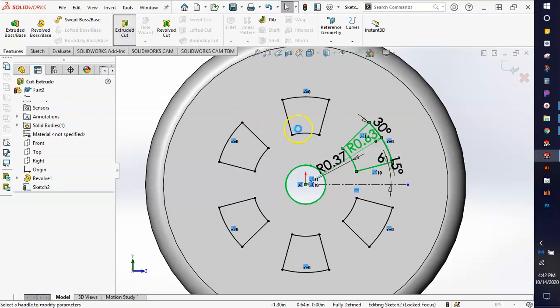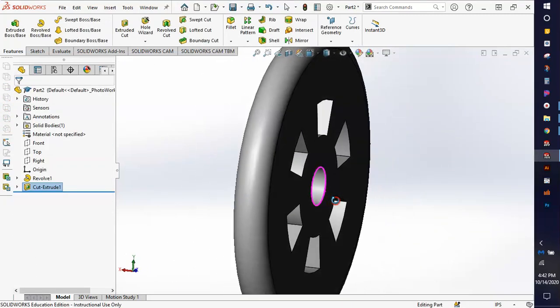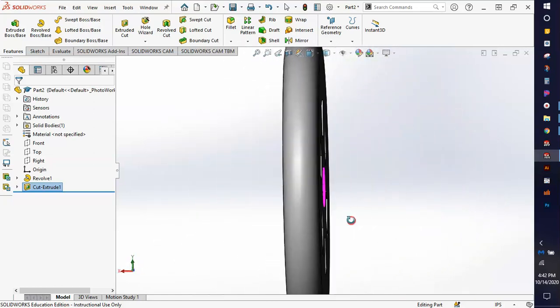So you could have done this all just one cut, like just cutting this thing out and circular patterning it as a solid feature, or you could do it beforehand. It doesn't really matter. But if you set this to through all, it'll go through and now we have that shape. So it's starting to look like a wheel, looking pretty cool.